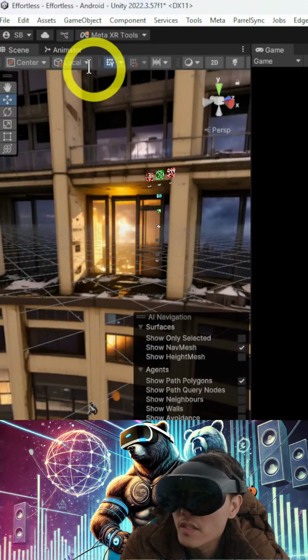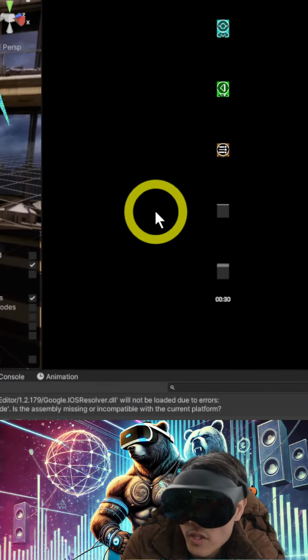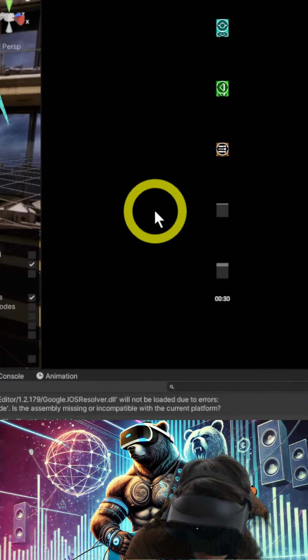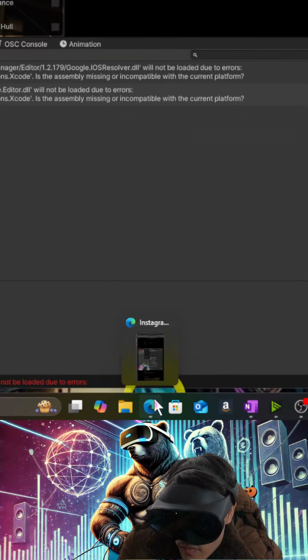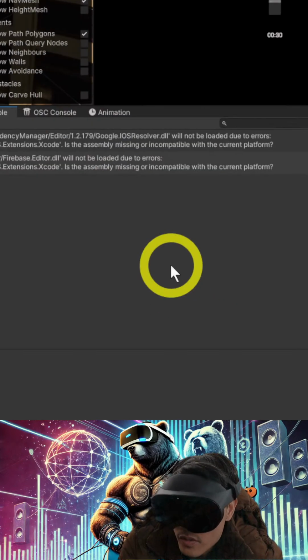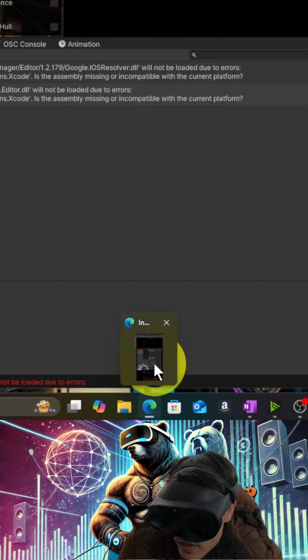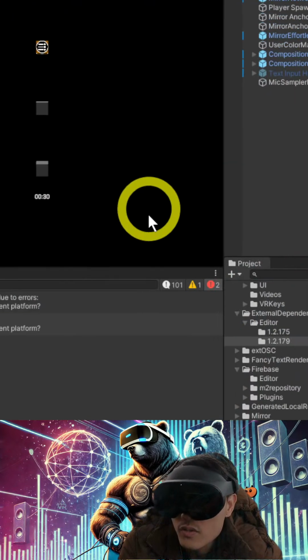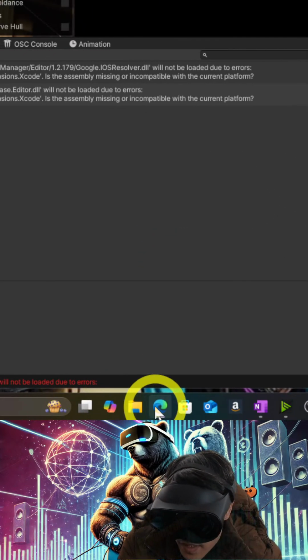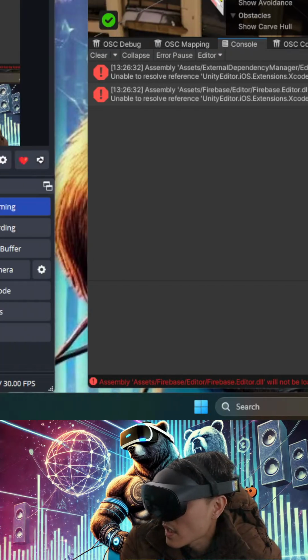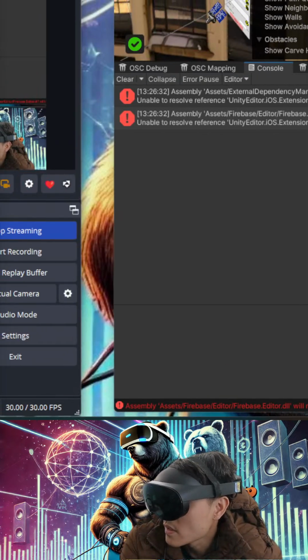So what I'm working on is a project called CsoundMeta. And if you don't know about CsoundMeta, then you can go to my website, bear.co/effortless.